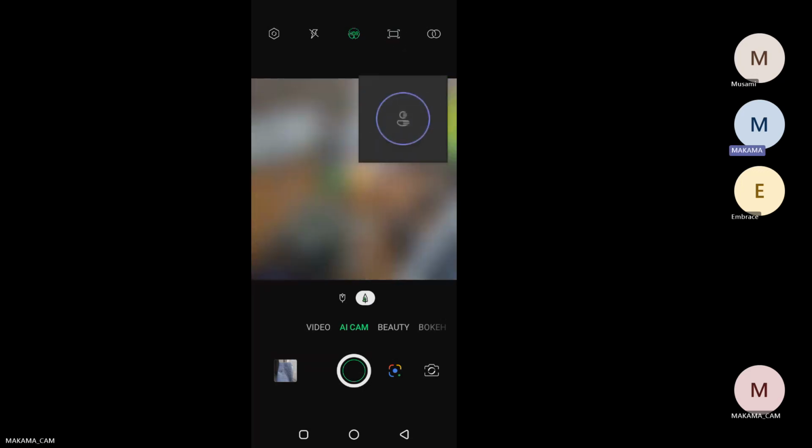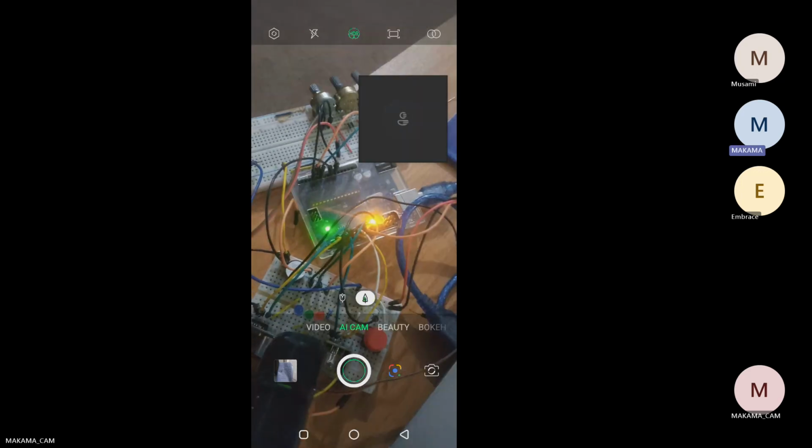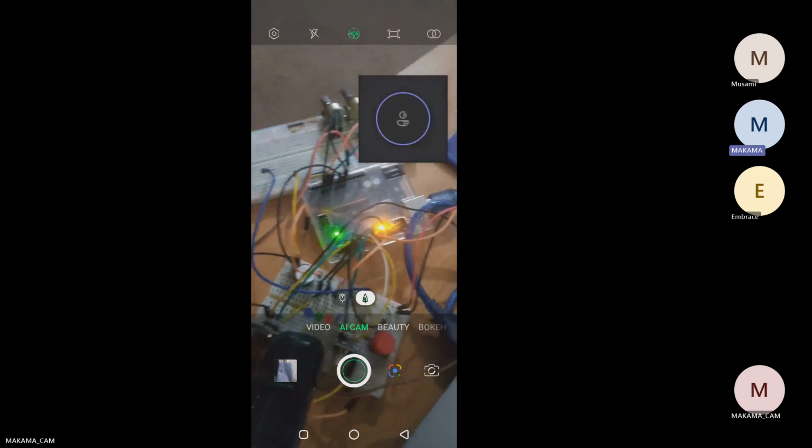The ratio, yeah, wider screen, full screen.